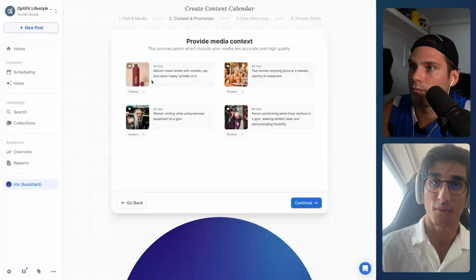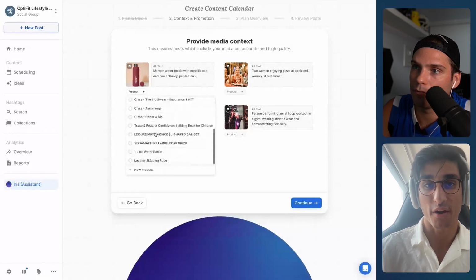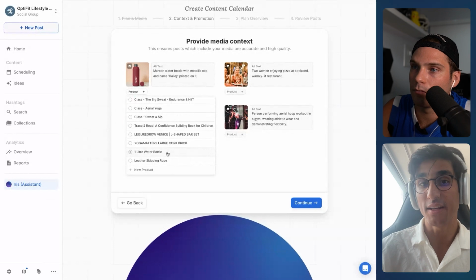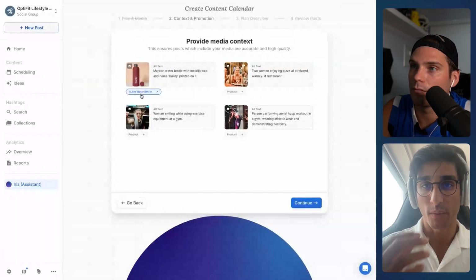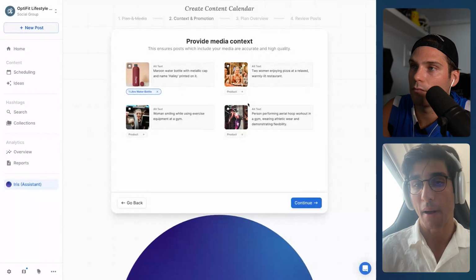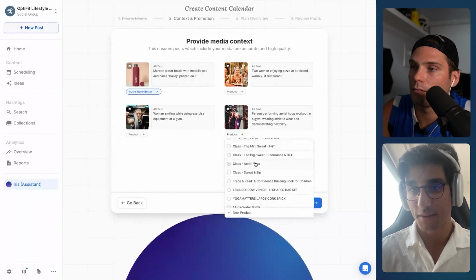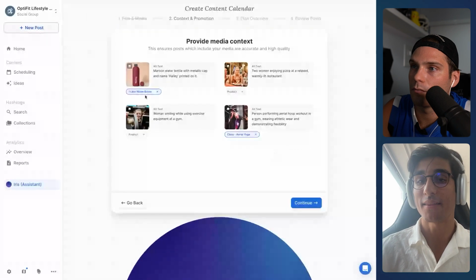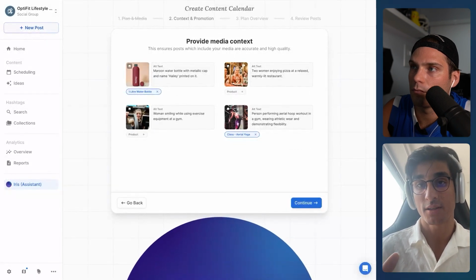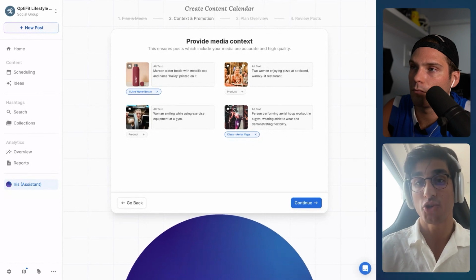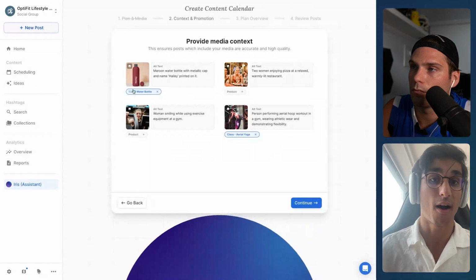of your products, for example, this, you can head into products and you can find what product this is. So this is our 1 liter water bottle. As a reminder, we added this in the Brand Hub when we set up Iris. And I'm going to say that this is actually one of our classes. This is our aerial yoga. And so we've tagged these 2 images with those products, and we're essentially telling Iris, look, when you're using this image, just know that this is an image of our aerial yoga class, and just know that this is an image of our water bottle.